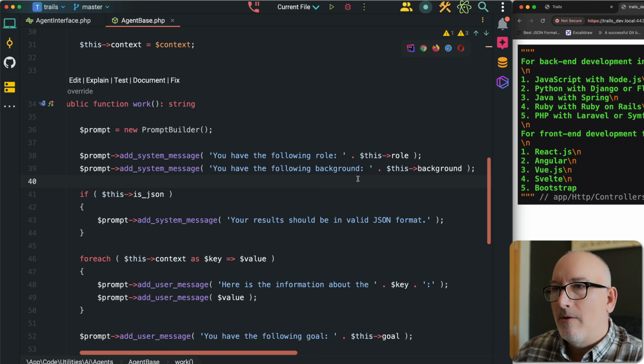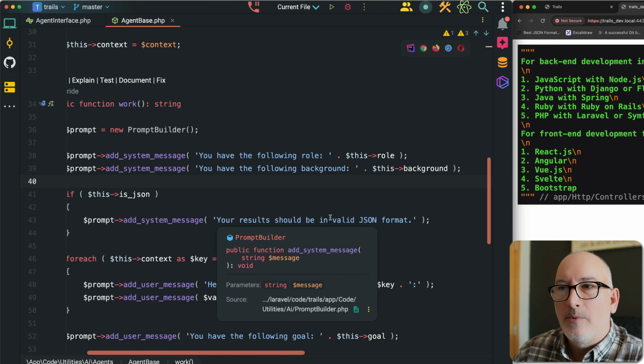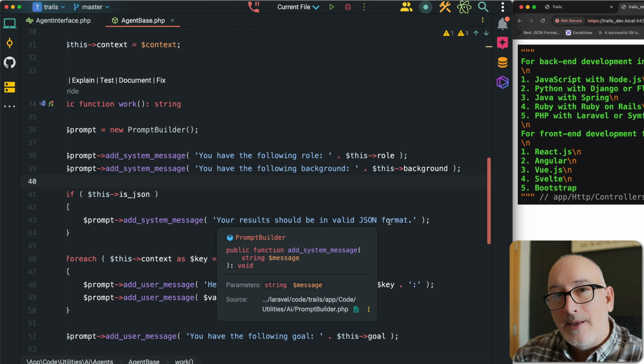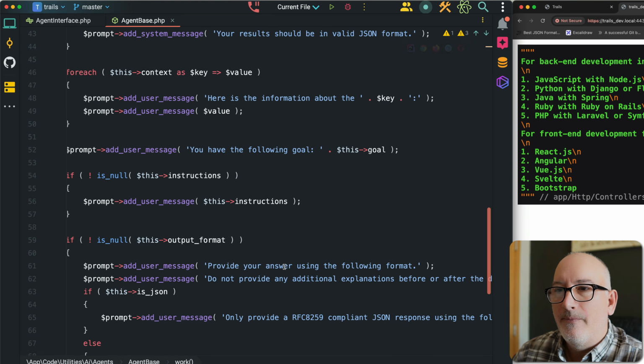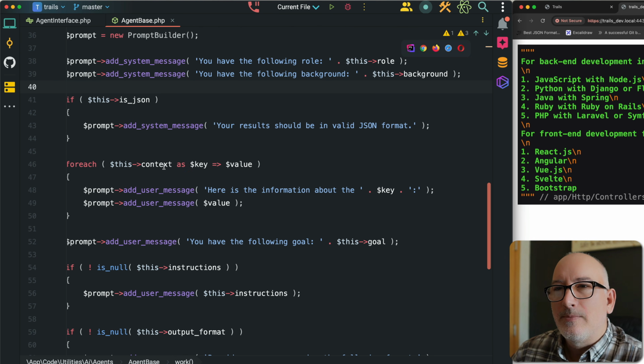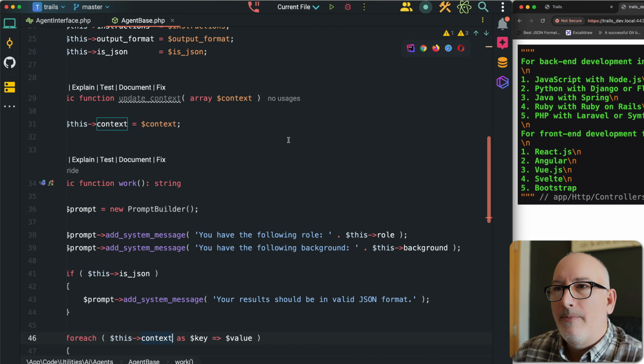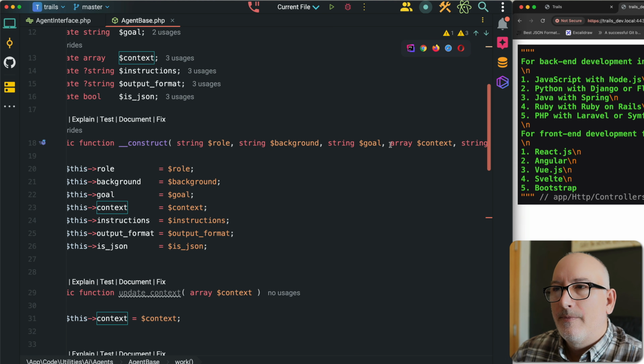You have the following background. There's my background. If it is JSON, then I add a system message that your results should be valid JSON format. I find that explicitly telling the LLM over and over again sometimes about JSON is important. And you'll see down here, I think there's some other formatting things about JSON. Here's my context. My context is an array that I passed in. You can see that here.